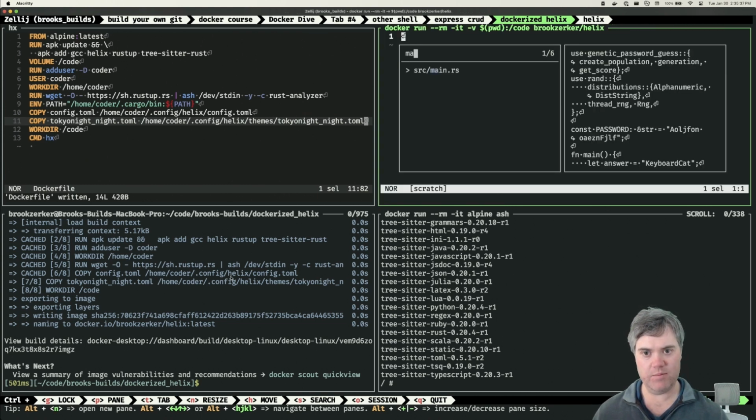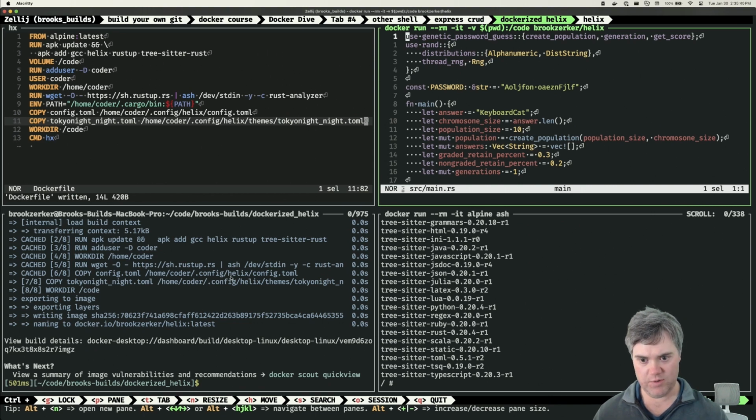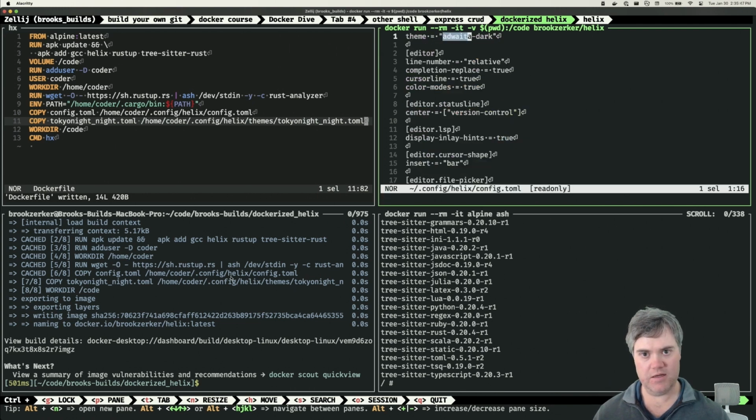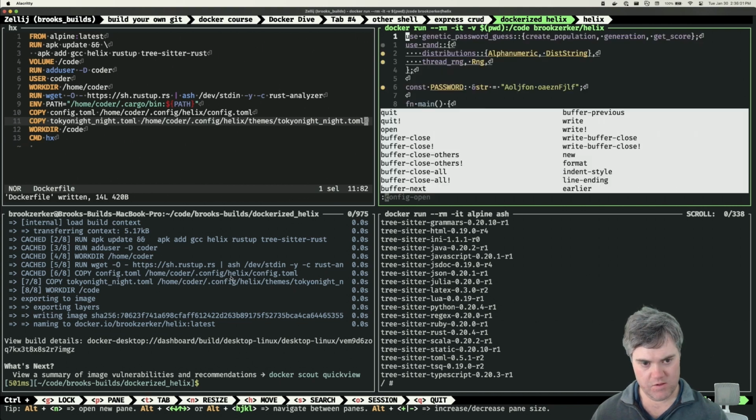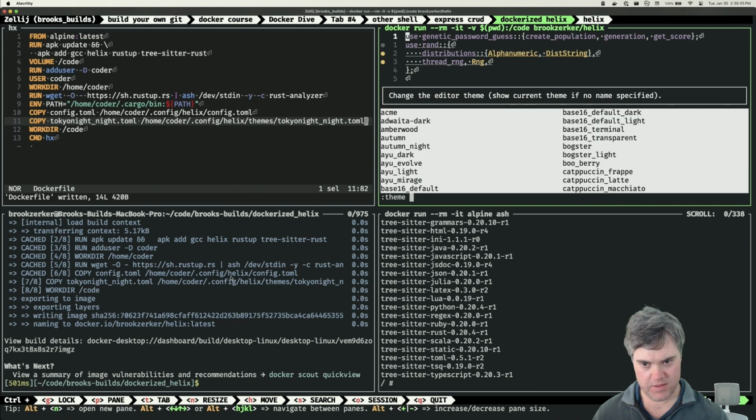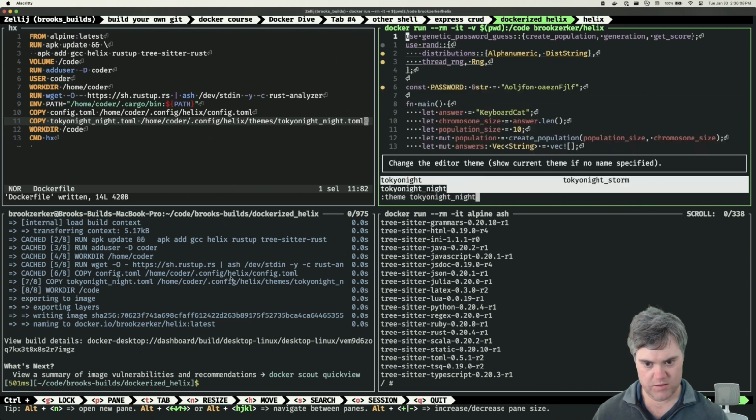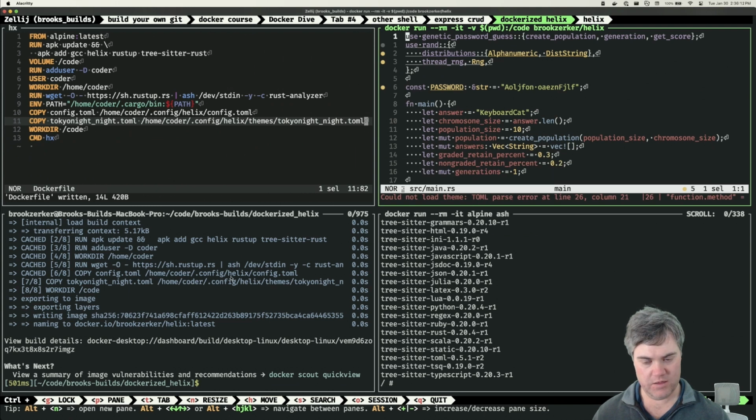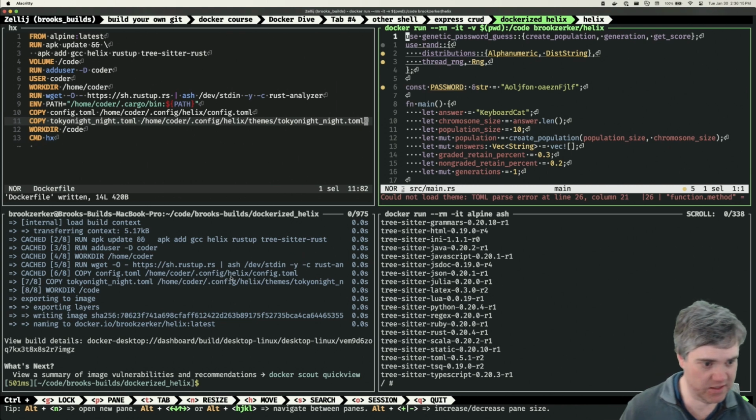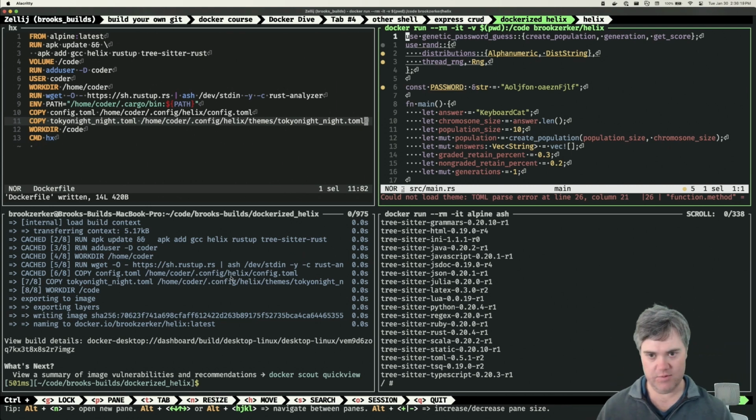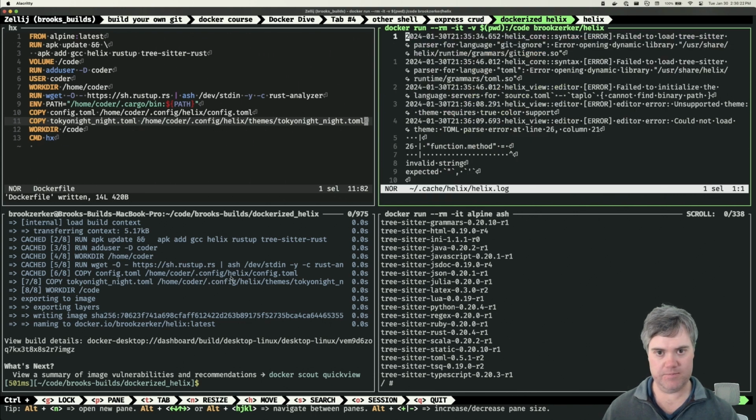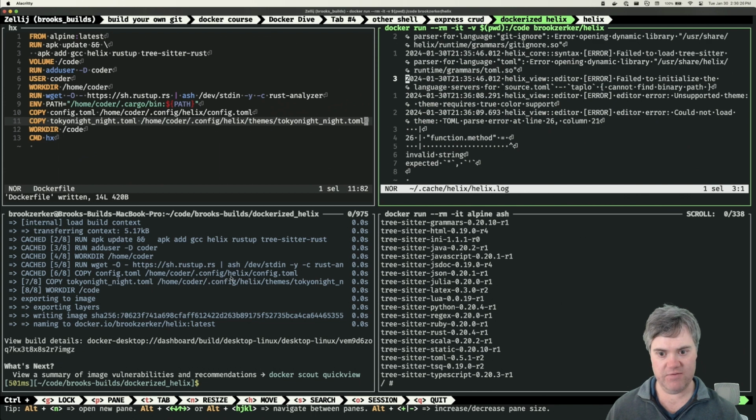We want, okay, so let's open up main. So we have this. I then want to open up the config. So this is going to be Tokyo. Ooh, you know what? Ooh, could not load theme. Toml parse error at line 26. Function. Oh, it doesn't like that. What's invalid string?